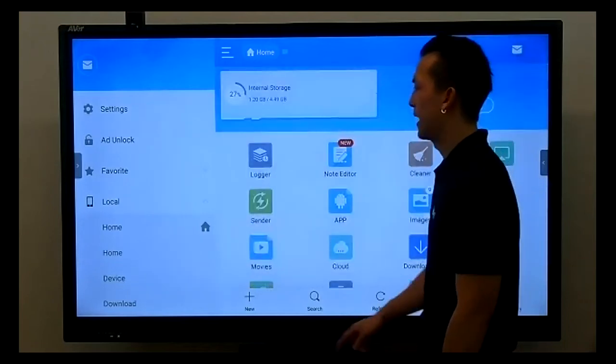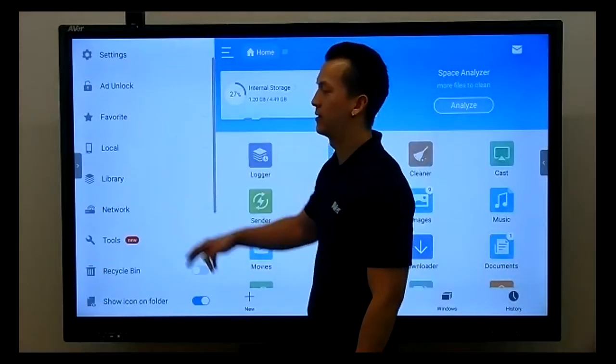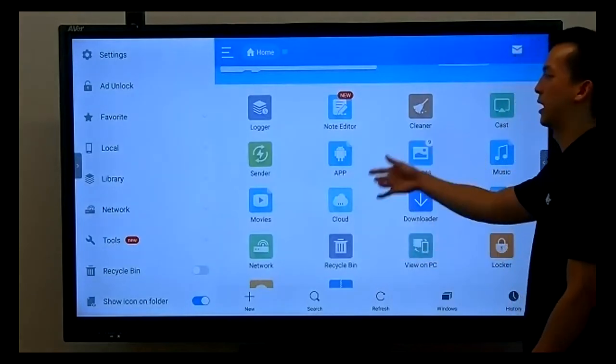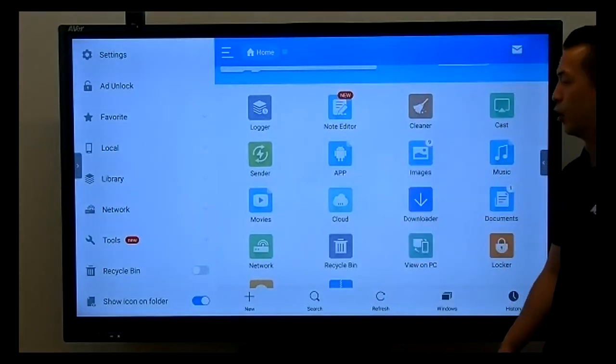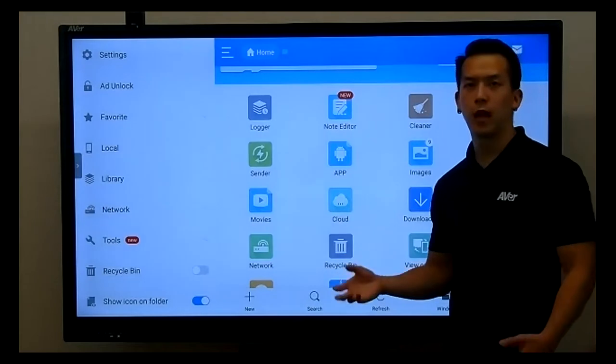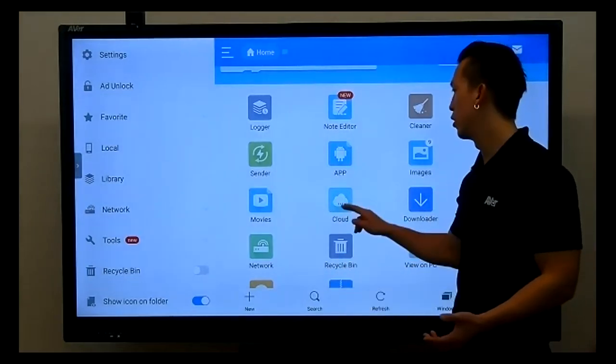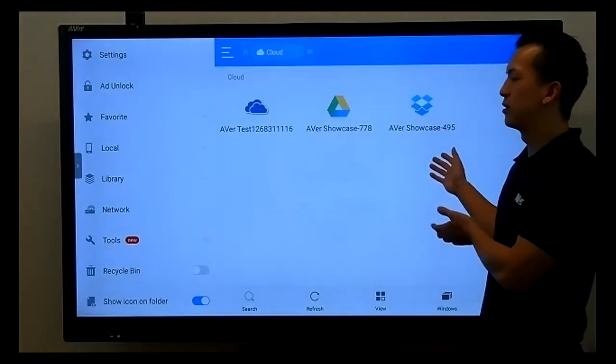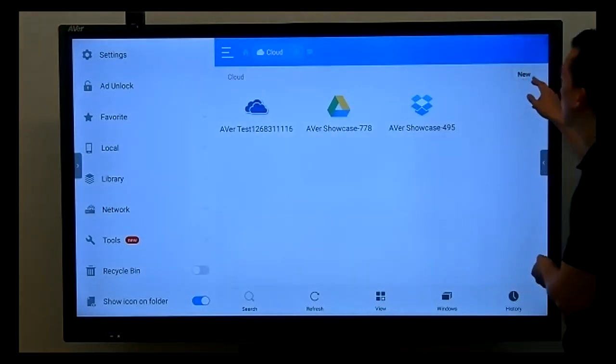Of course, you can always access it the same to the left-hand side, but it's always a lot easier to do it through here now. Everything is labeled out here. So I want to go through cloud storage and setting that up. So go to cloud when you go to the home screen. And from here, you can actually set up your new drive. So just press on the new button here.